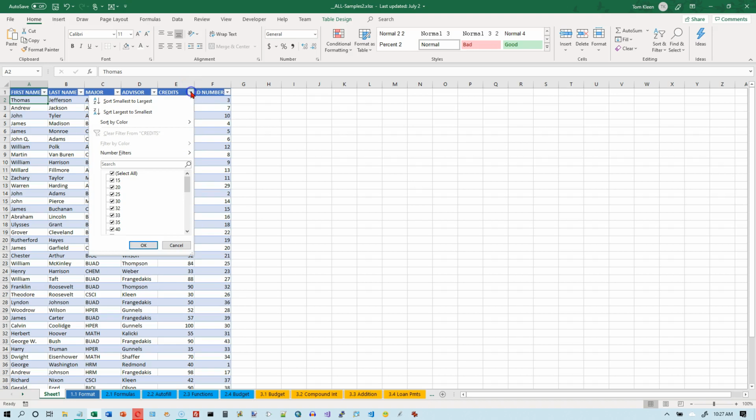So let's click on the down arrow here. And when you do that, you will get a list, just like you did with text. You'll get a list of all the possible values that are in that column. And it's a reasonable number with this particular data set. But if you have thousands of rows and you've got all kinds of values in here, numeric values, you're going to get a really, really long list here.